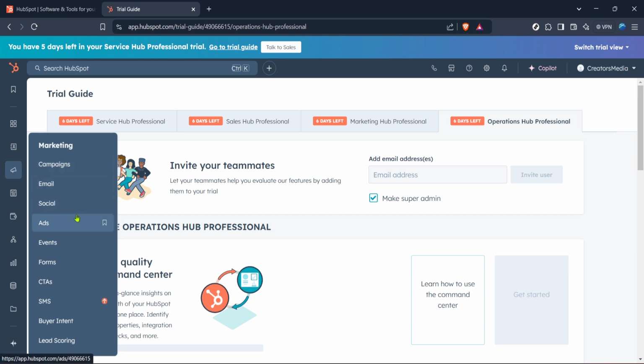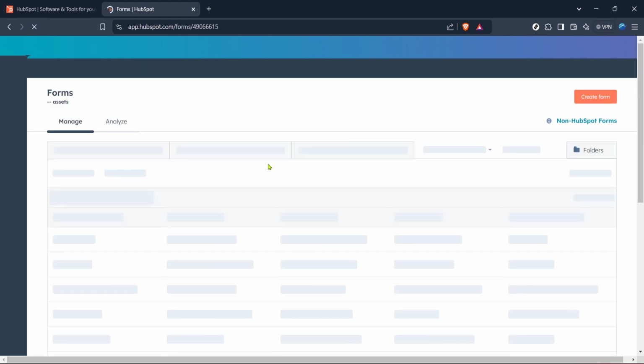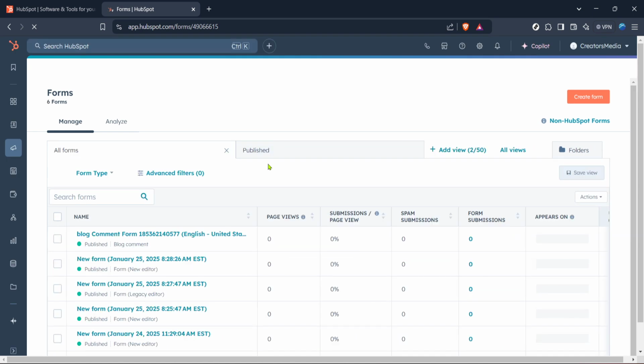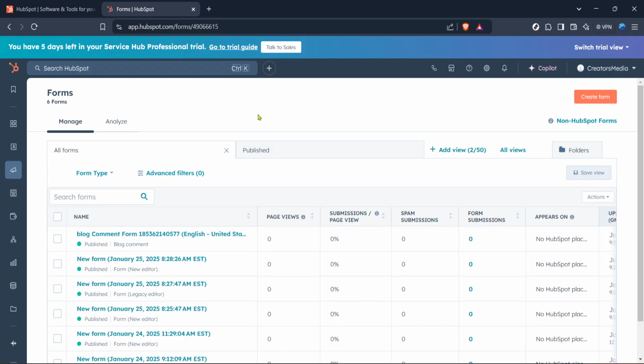Next, within the Marketing section, you'll see an option labeled Forms. Click on Forms to view all the forms you've created in HubSpot. This is your go-to place for managing and editing forms. Whether you're starting from scratch or editing an existing form, accessing the Forms area is your first step to customizing your form settings.